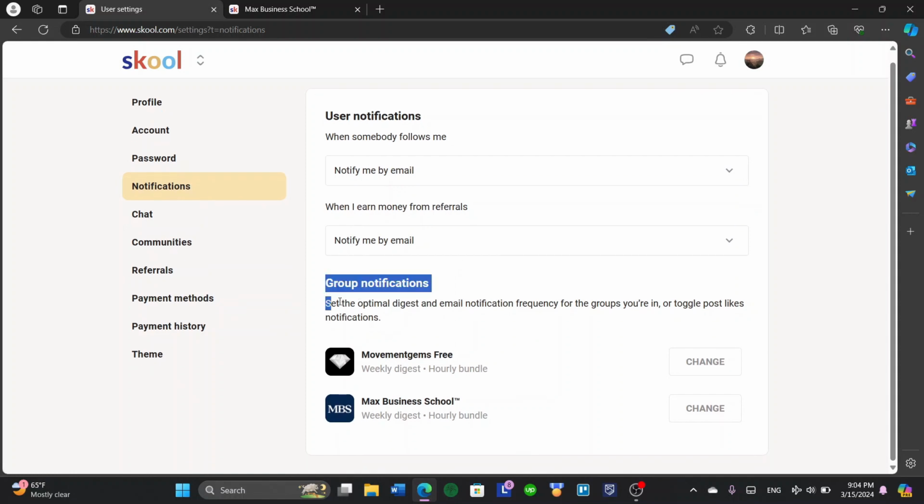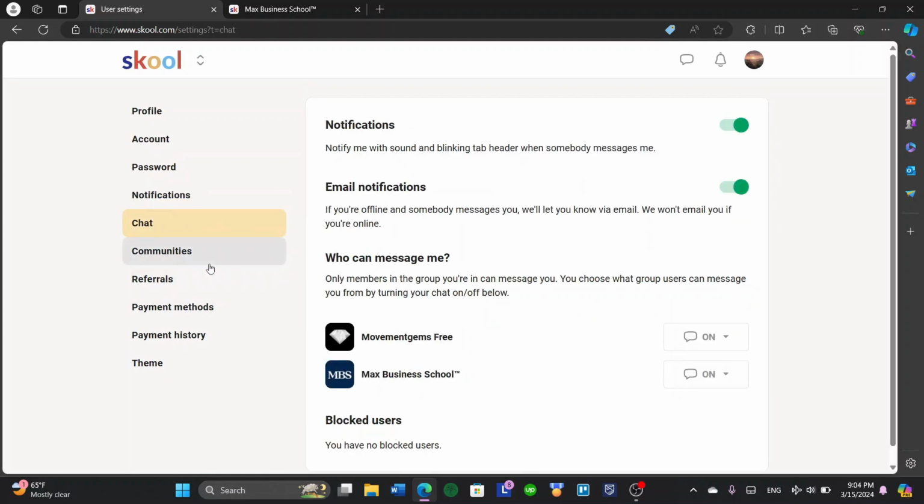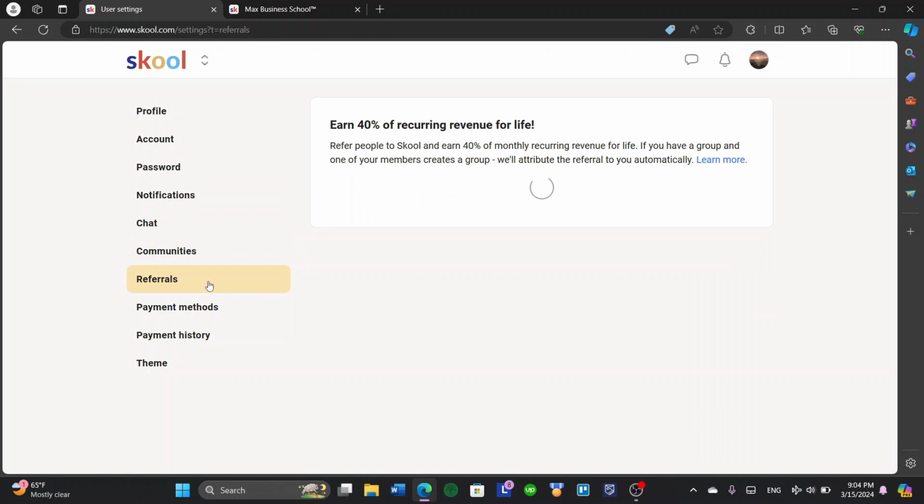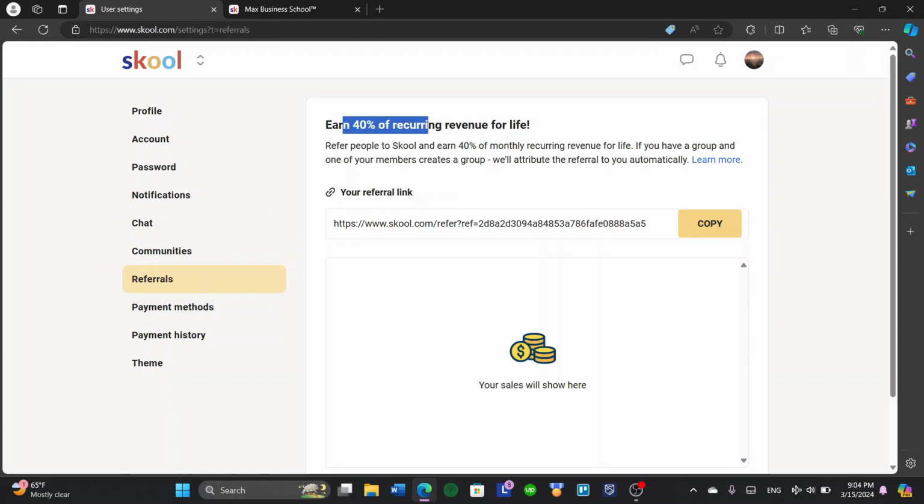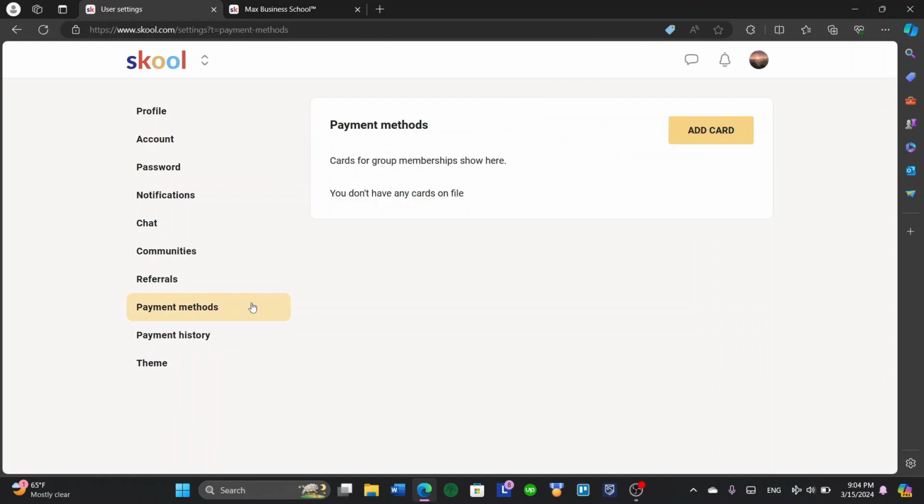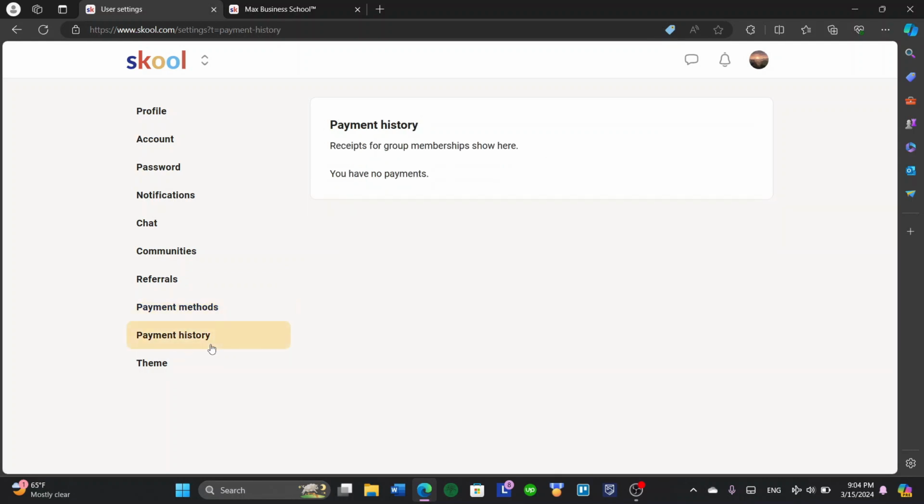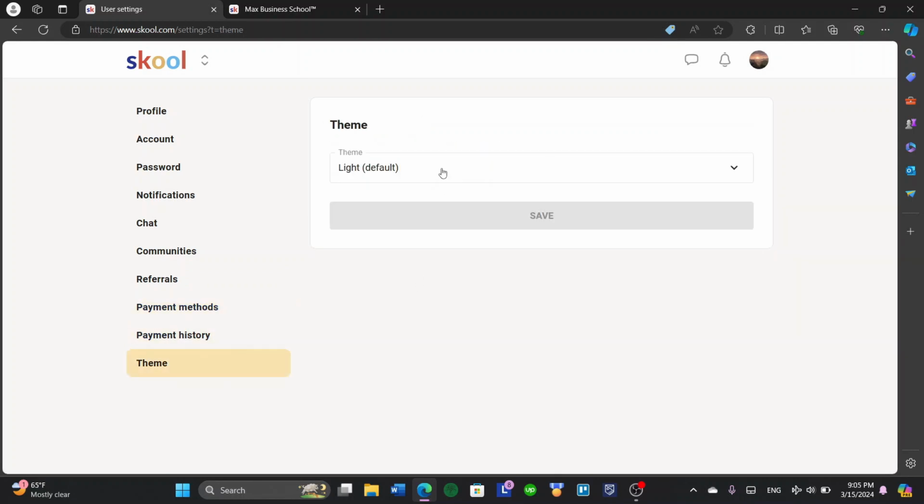Notifications, so here are group notifications that we want to see. So Movements Member Free, and this Max Business School that we're talking about because we need to see if we're getting accepted or not. The chat, its notifications and so on, communities, so on also. 40% of recurring revenue for life, that's the referral link. Payment methods, to add a card if you want to pay to enter a certain community, payment history, and the theme of the website itself.